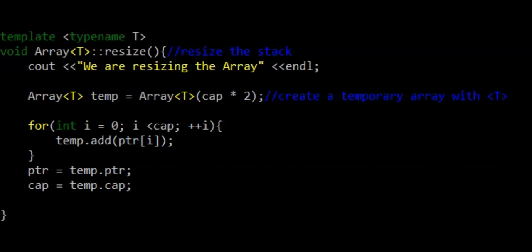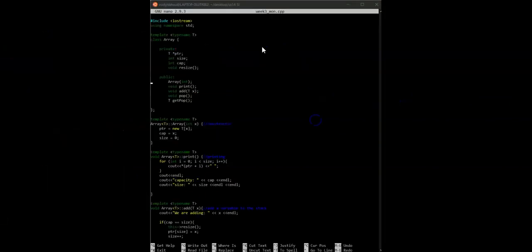Okay, so let's now talk about stacks. Alright, so we have a type T pointer right here. This basically holds the array. We have the size and the capacity of the array. We also have a constructor that allows us to make an array with a size in there also. We can also print the array right here, showing its capacity and size.